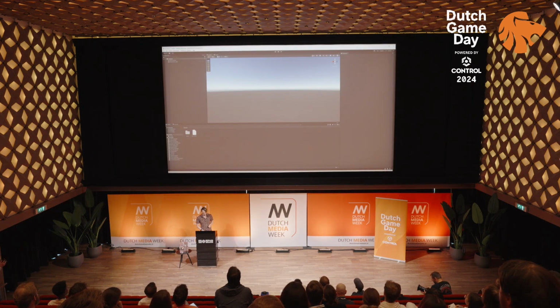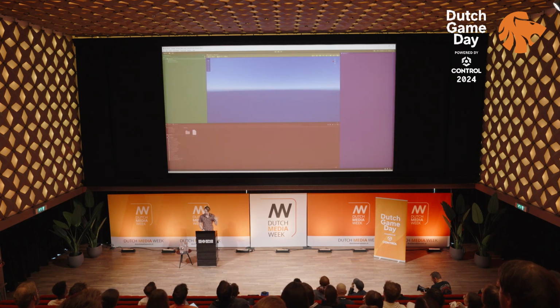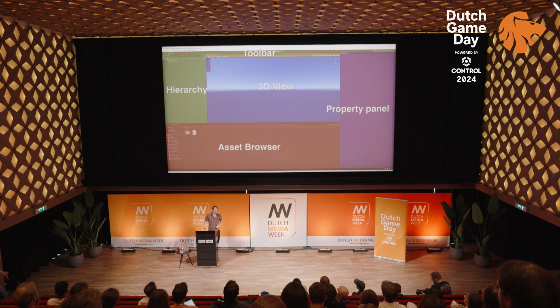Here's Unity, right? And we have a couple of sections in Unity. These sections. So what are they? They're the hierarchy, the toolbar, the 3D view, the property panel, and the asset browser. Now, a lot of people make the mistake of thinking, this is the way that's set up, that's the way it has to be. Those are the sensible defaults about how it always should be every single time.